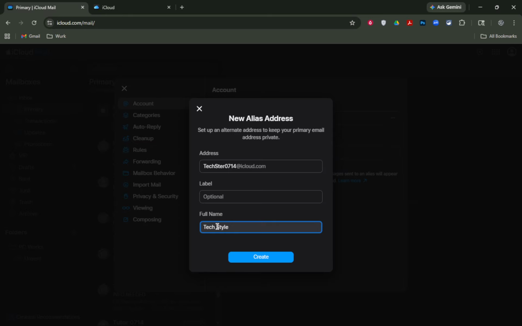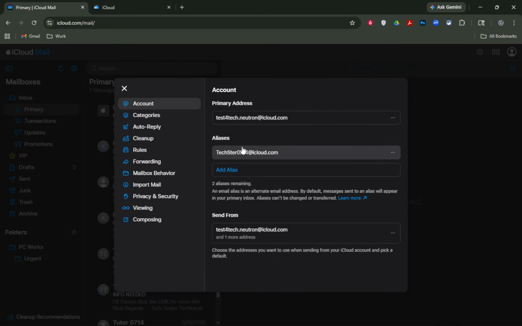Finally, add a label. This is just a nickname inside your own mail settings to help you stay organized, so choose something that reminds you what the alias is for. When everything looks good, click Create. Your new alias becomes active right away.